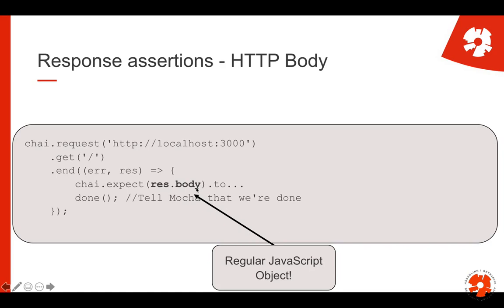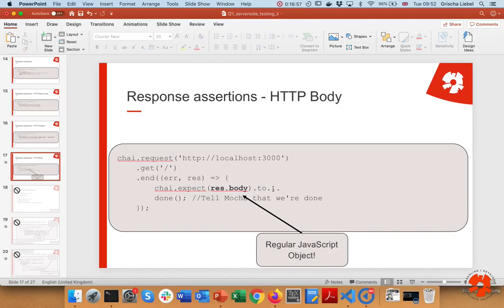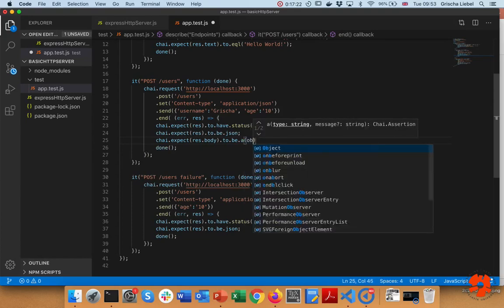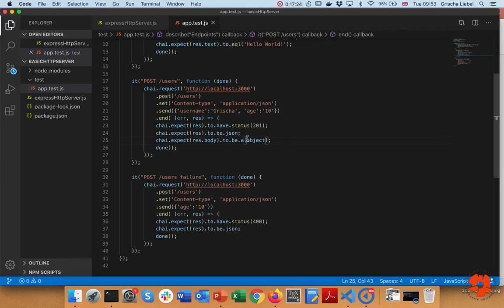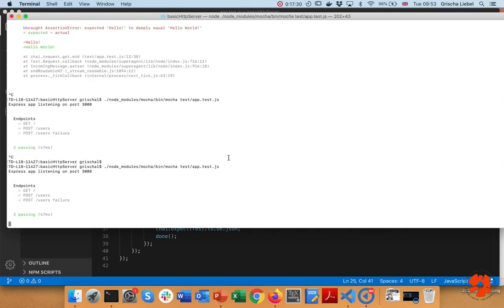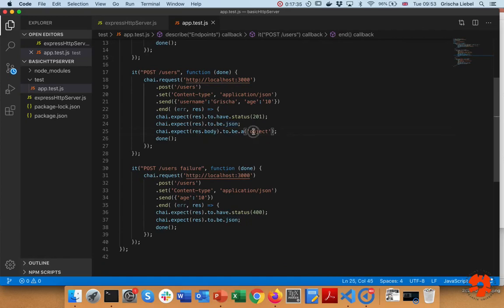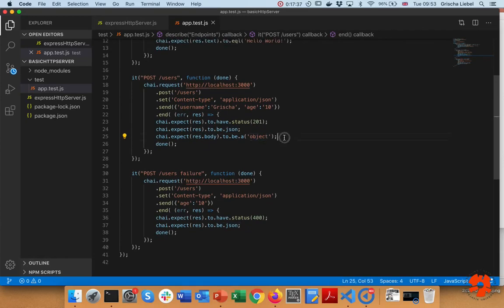So as already discussed, this is a regular JavaScript object, so you can check all sorts of things on that. For example, we could, and this is exactly as before, as in the other tests we did so far, we can just check certain properties of that. To be a object, what is it? See whether I remember this correctly. Yes. So now we first check, is the response in JSON, and then we check, is the body actually an object? If I would just send back a number, this would not work.